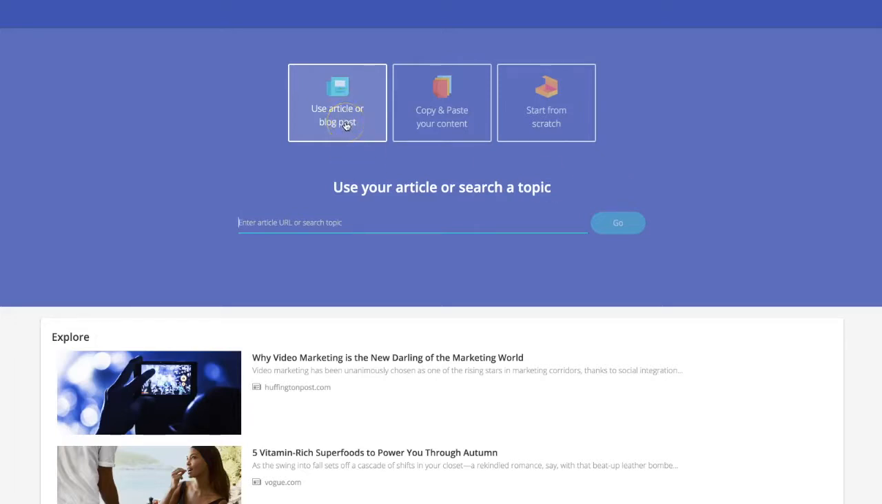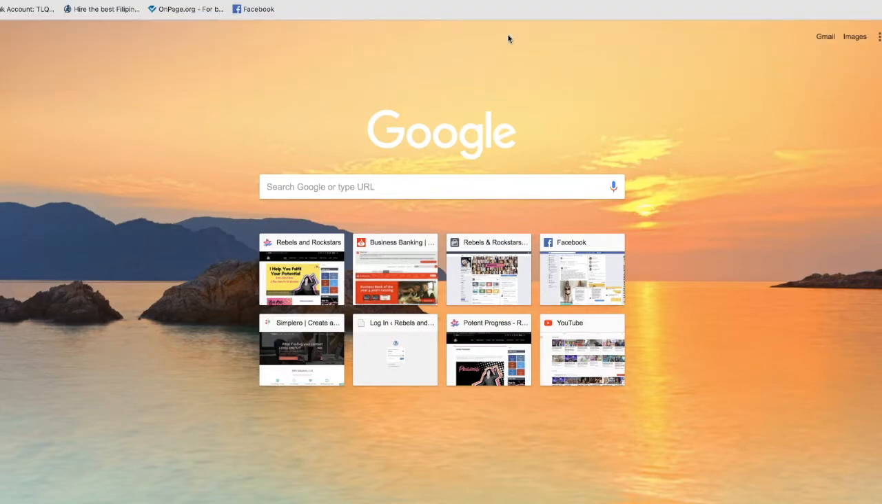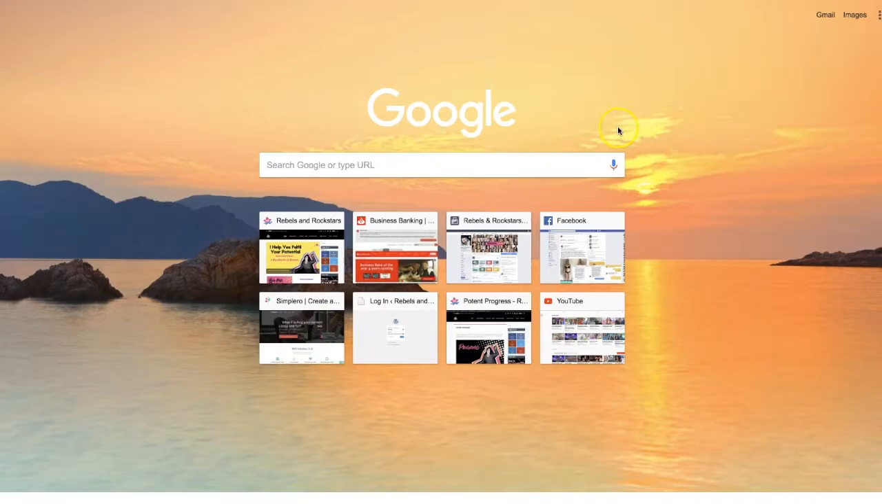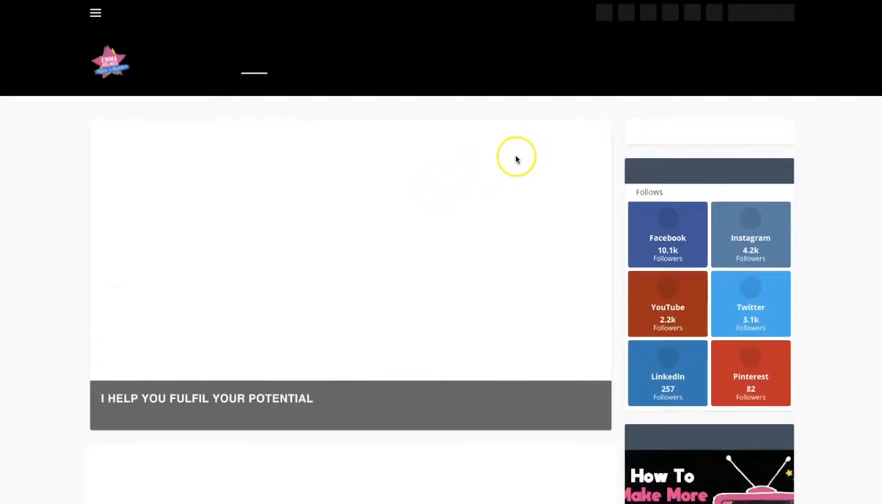So we can use a blog post or article. This is a great way to start. If you already have a blog, then this is a fabulous way for you to start to create some videos from the content that you already have. You know, if you've got stuff already, you don't need to reinvent the wheel. It's another clever way of taking the content that you've already got and turning it into something different.